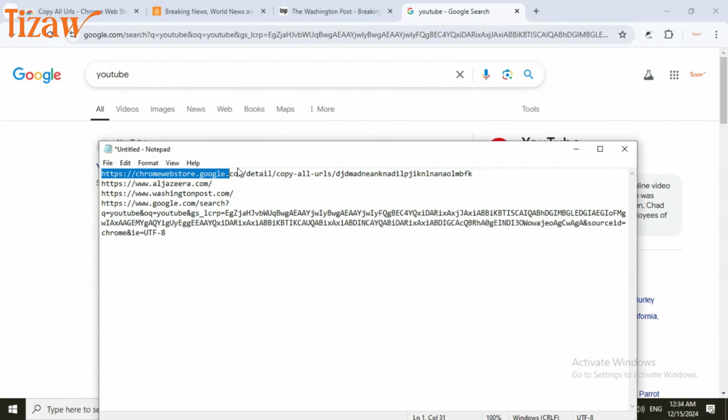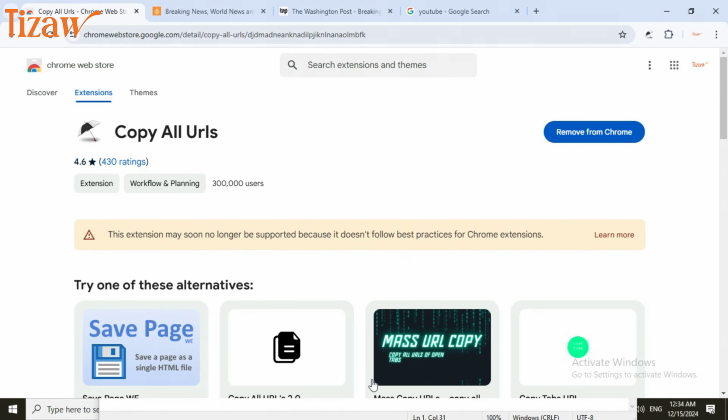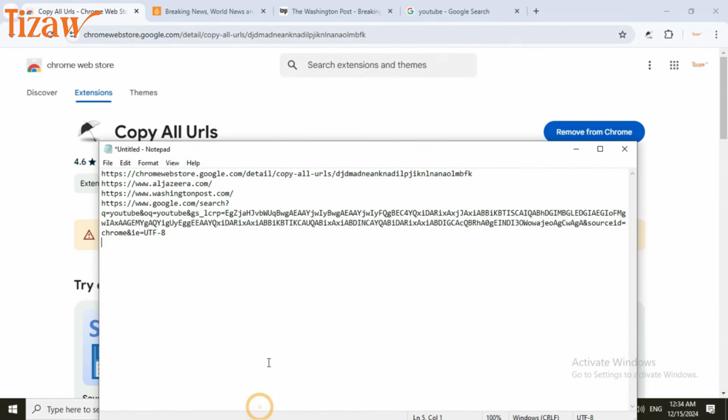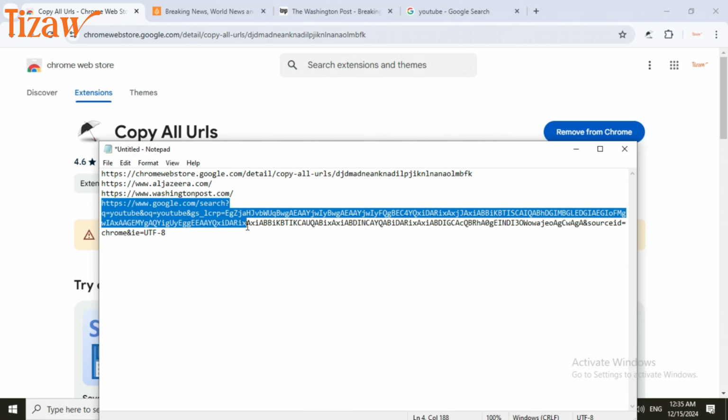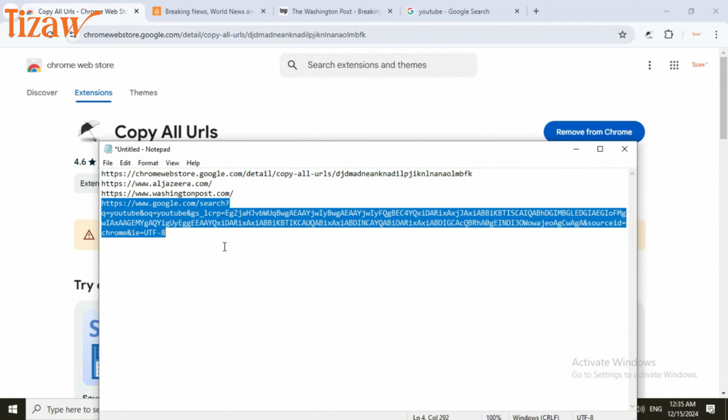Look, here the first one is Chrome Web Store. From the left, the second one is Al Jazeera. The third one is the Washington Post. And the final one is https google.com search YouTube.